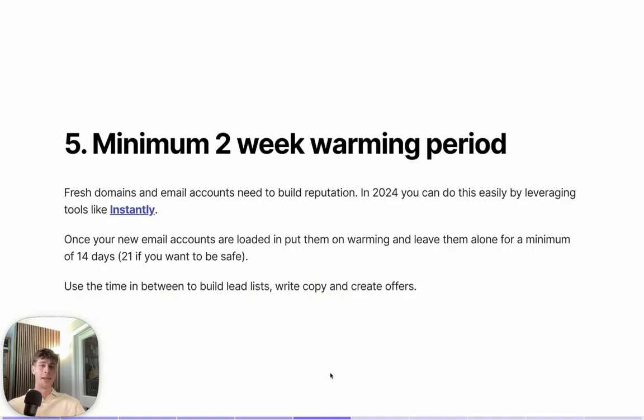Number five, we need a minimum of 2-week warming period. Fresh domains and email accounts need to build reputation. So in 2024, you can easily do this by leveraging tools like Instantly. Once you've got new email accounts and they're loaded into Instantly, you can put them on warm up and leave them alone for a minimum of 14 days. We recommend 21 days if you want to really be safe.